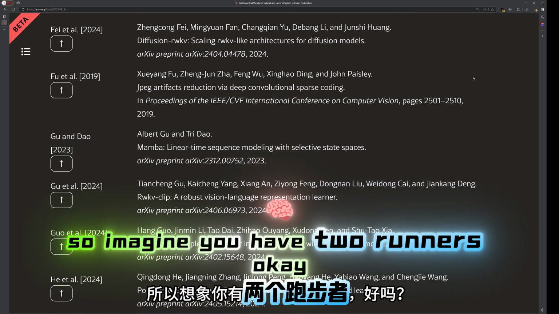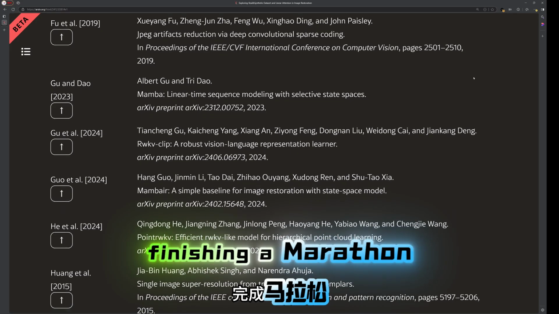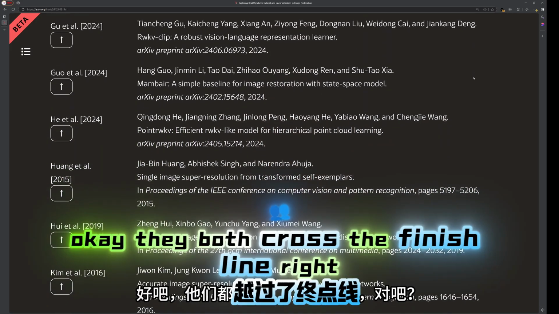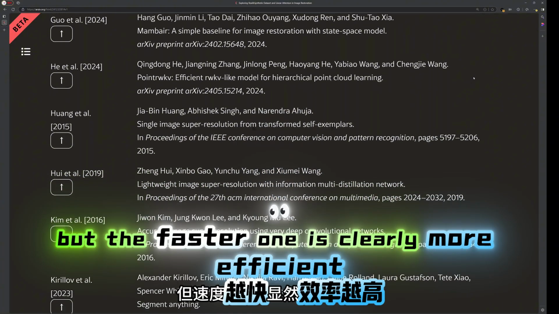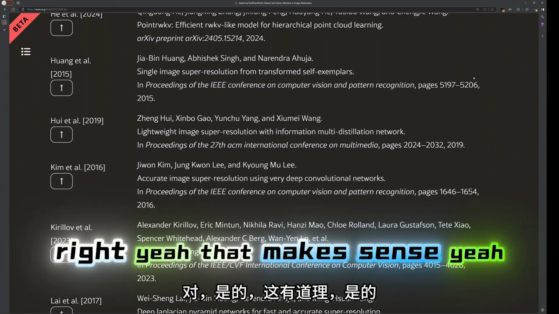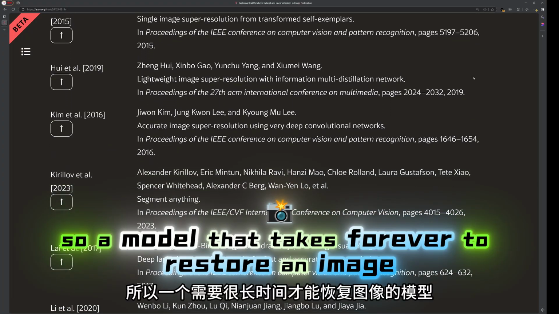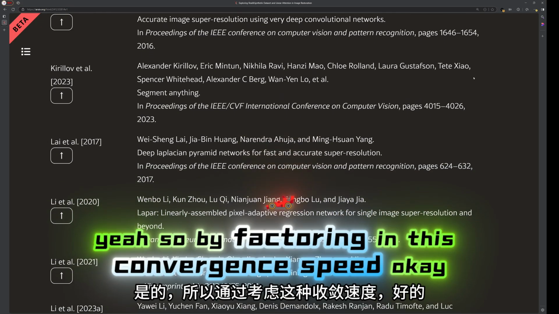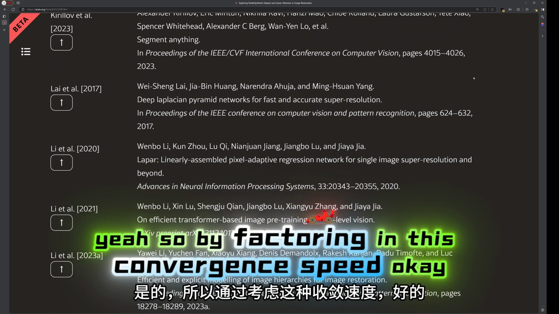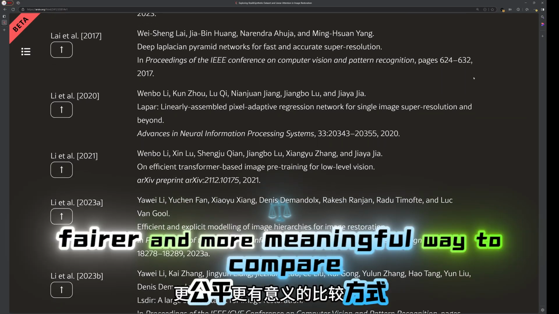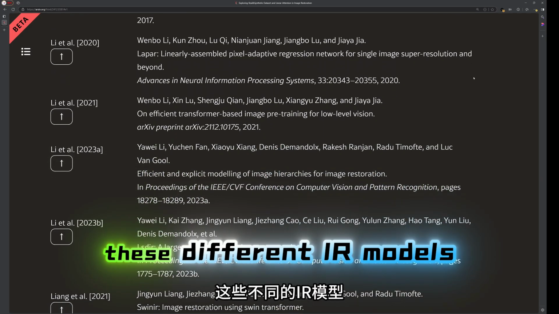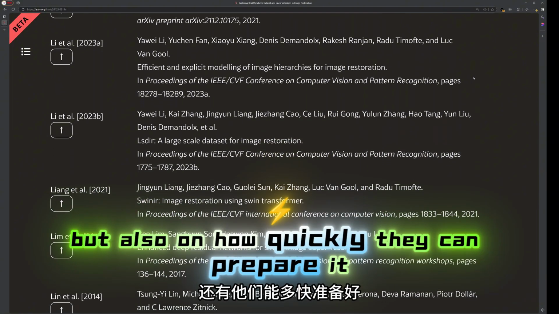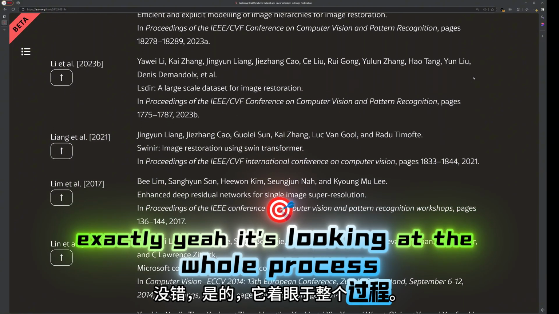Oh, interesting. So imagine you have two runners finishing a marathon. One takes 5 hours. The other takes 10. They both cross the finish line. Right. But the faster one is clearly more efficient. Yeah, that makes sense. So a model that takes forever to restore an image isn't really that useful. Exactly. So by factoring in this convergence speed, it provides a much fairer and more meaningful way to compare these different IR models. Gotcha. So it's like judging a chef not only on the taste of the dish, but also on how quickly they can prepare it. Exactly. It's looking at the whole process.